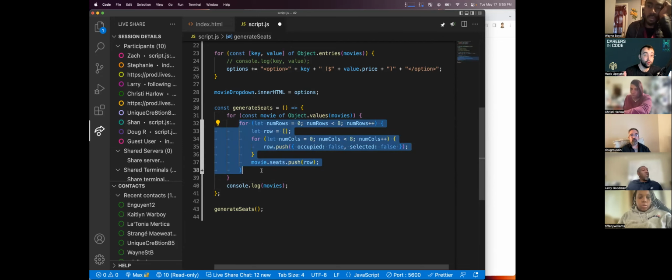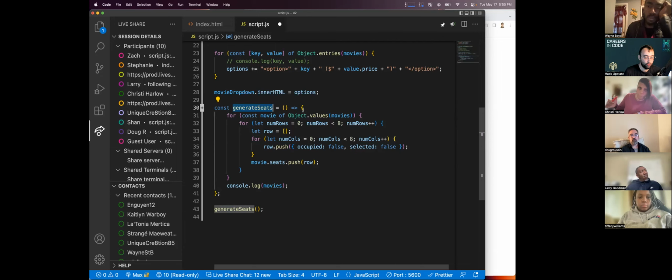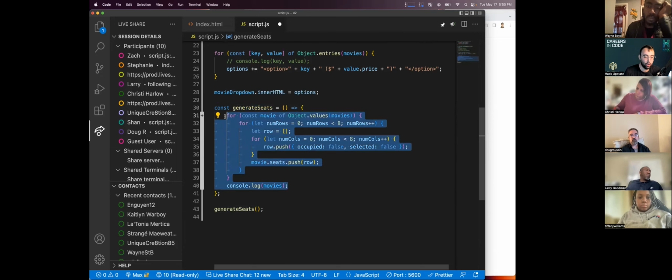Those curly braces are also used for a hunk of function code as well, right? Anytime you call generate seats, run anything between this curly brace and this curly brace, which is going to be all of this code. So whenever you see a curly brace that is not used for an object, chances are it's going to be a block of code. And whenever we have a new block of code, we indent it another level.